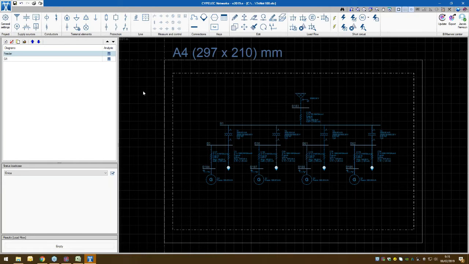It incorporates a large variety of electrical equipment to create diagrams such as, for example, power supplies, generators, 2 and 3 winding transformers, low and medium voltage cables, high voltage transmission lines, capacitor banks, electrical loads and motors, as well as protection devices and other electrical switchgear. CYPELEC Networks analyzes the load flow and calculates the voltages and phase shifts in buses, the currents in lines and branches, and the active and reactive power flows of the electrical system.